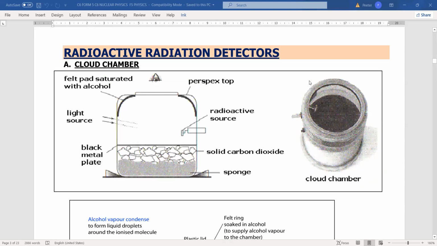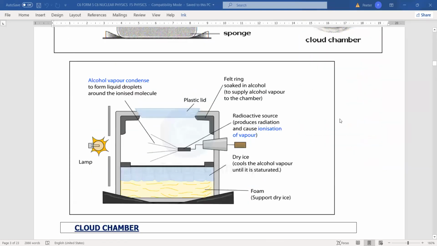What are the devices we can use to detect radiation? Number one is cloud chamber. So you put your radioactive source here. You see from on top here. We don't have all this in the school. You can see the track, how it looks like. All right, okay. So it's not really in the syllabus. I'm just showing you all only.